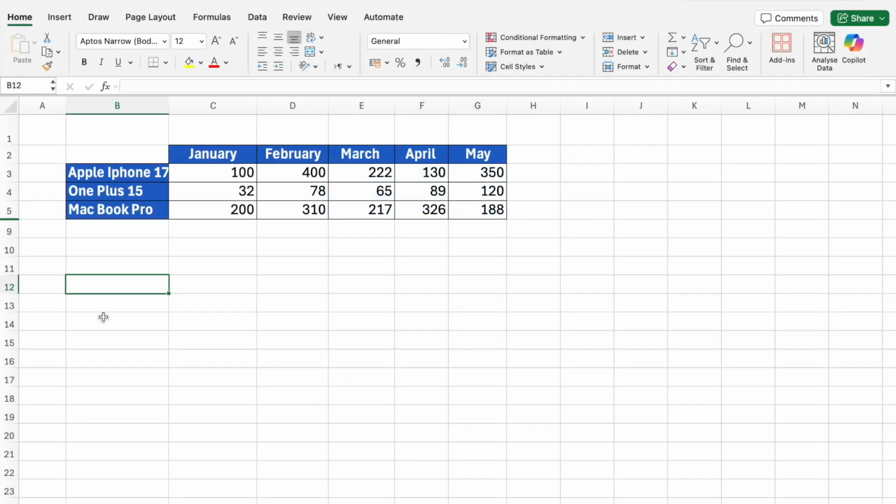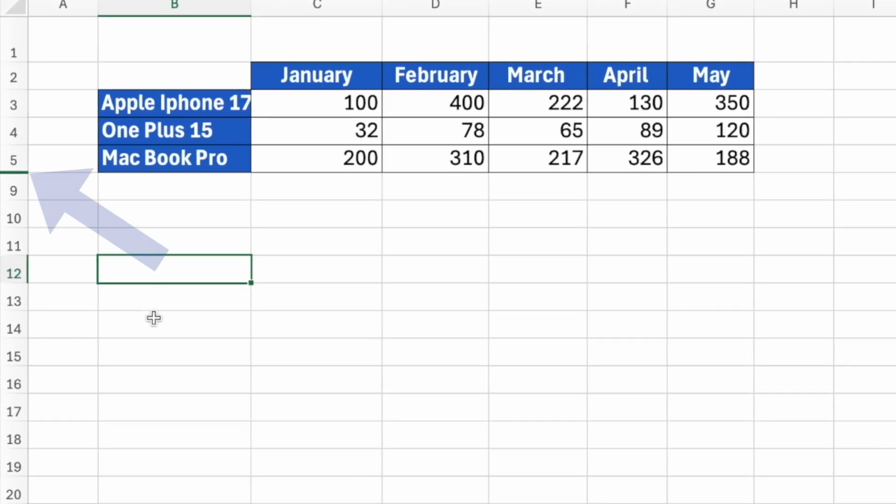It's usually easy to notice hidden rows. You can spot them by a double line between row numbers. Another clue is missing numbers. For example, row 9 appears right under row 5, which means rows 6, 7, and 8 are hidden.